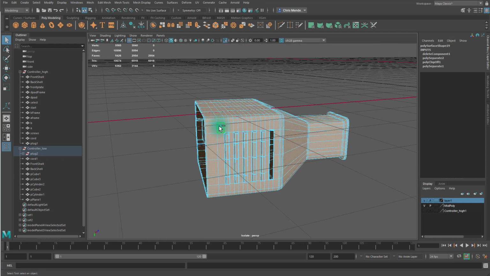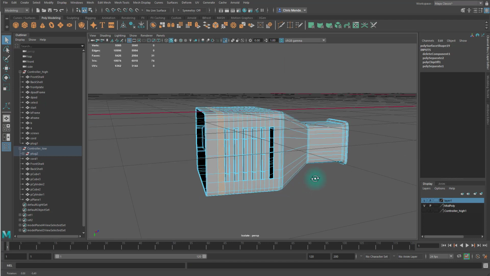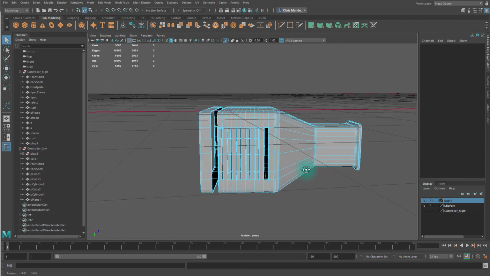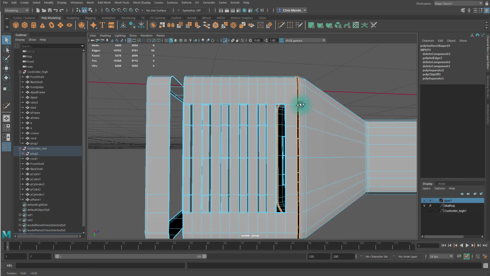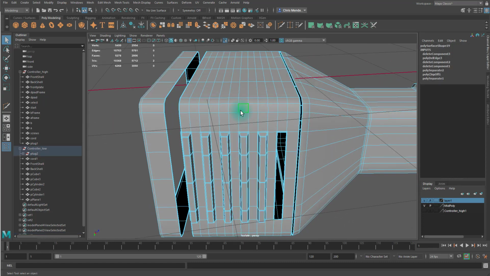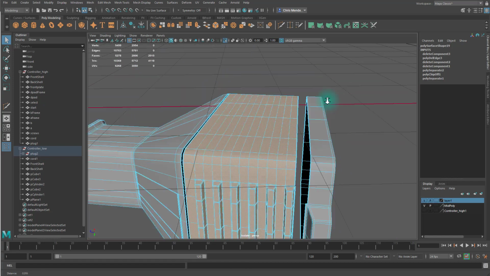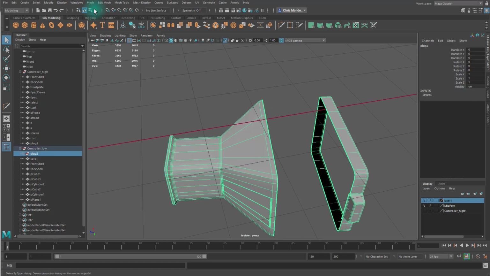We'll go all the way around. I'm going to delete this by hitting the delete button. I'll hold Control and delete those edge loops, and then I'll select that face loop and delete that. Then I'll select a face and then hold Shift and hit period a bunch until I get all of those faces selected, and then hit delete.